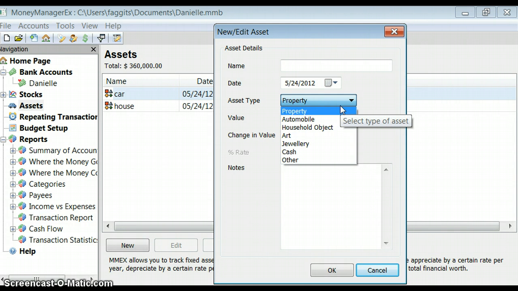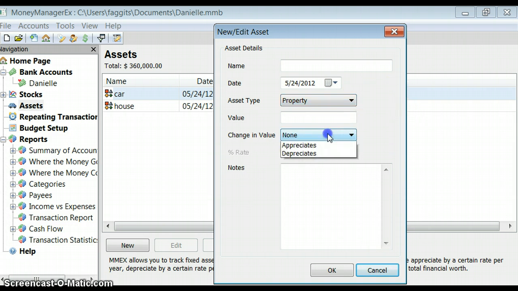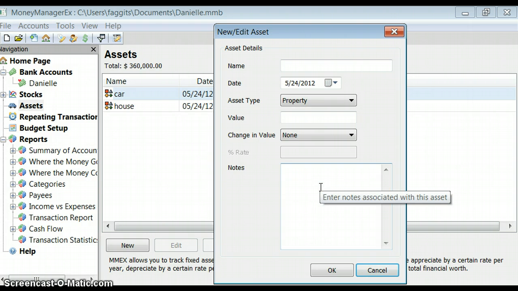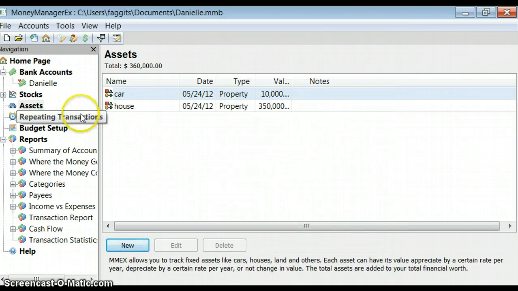Art, jewelry, cash, household objects, these would all classify under assets. You specify the asset type and the value. This is change in value. Let's just say your home, for instance, if it depreciates because of the recent market, depreciate is when it goes down in value, and appreciate is when it goes up in value. And these are good to know to keep track of the difference in where it was at and if it's appreciating or depreciating. So I already have my 2.